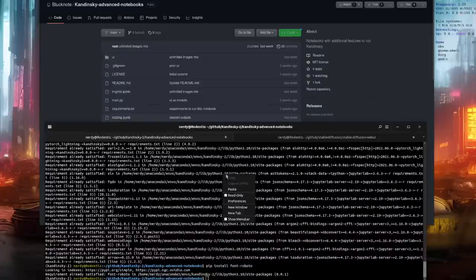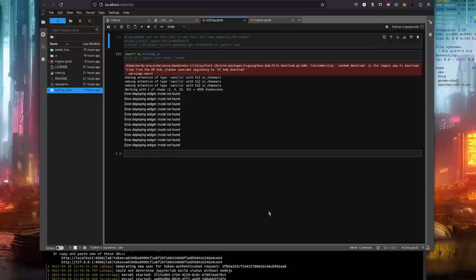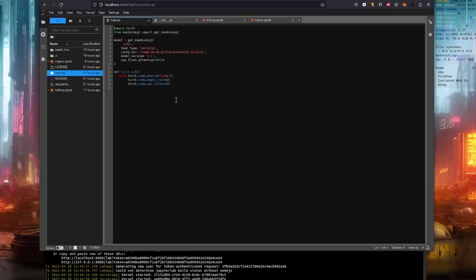Now, this uses Jupyter as well, but rather than Jupyter Notebook, we are going to run Jupyter Lab instead. As I did with the example Jupyter Notebooks, I've also changed my cache directory in here. In this case, it's in main.py. So if you double click that, you'll get that file open, and there I have set my cache directory.